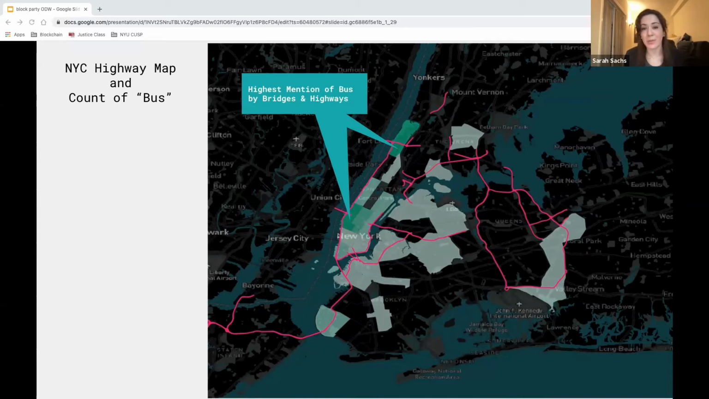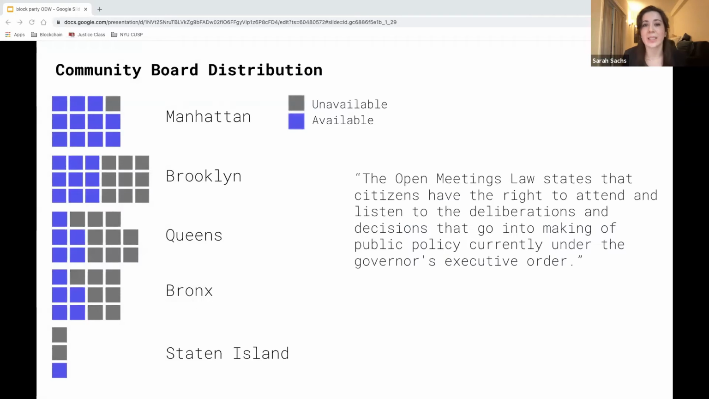And hopefully with time, we'll eventually see all 59 community districts publishing their community board meetings onto YouTube, to make these deliberations and decisions that go into public policy as accessible as possible. As part of the open meetings law, the community has a right to attend and listen to these meetings. So we do want to help as a source of information to make it easier to stay informed and then hopefully encourage you to engage. So again, this is the same coverage map. So we're hoping to have more of these boxes turn purple within the next few months.